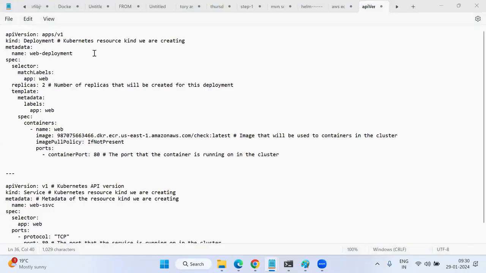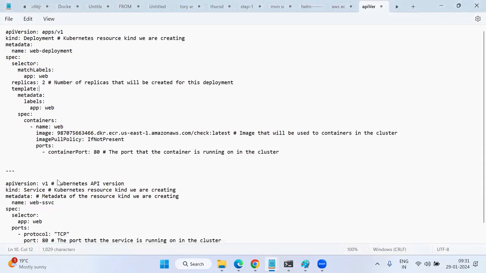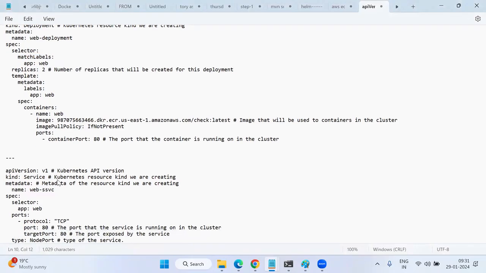See, first one is what, guys? Kind is what? Deployment, right? Kind is Deployment. If you can see, API version is apps/v1. This is already done. Selector matchLabels is app: web. So definitely the same selector should be there in your service selector. See, app: web. Clear? App web. How many replicas are there? You can give 2 or 1 or 3. Same app label, matchLabels.